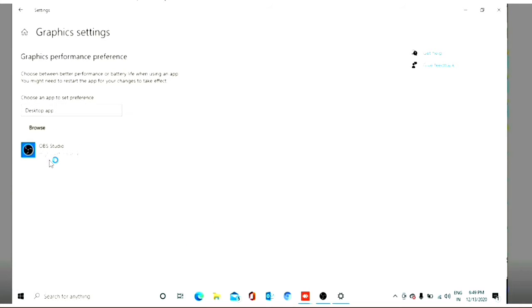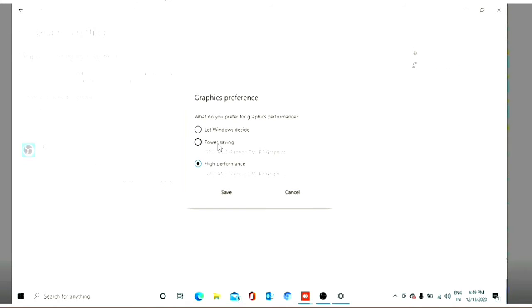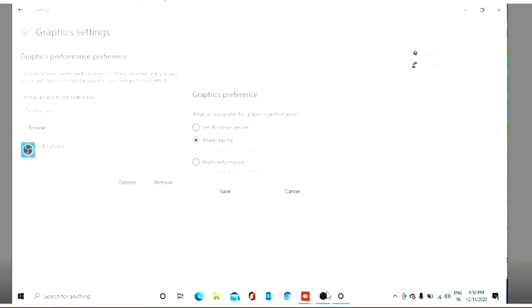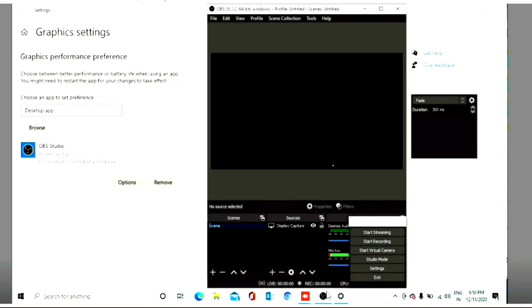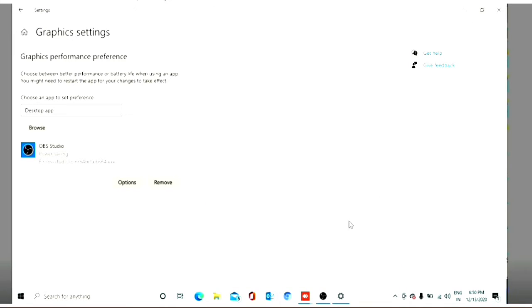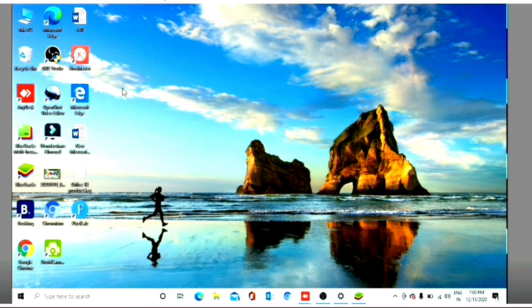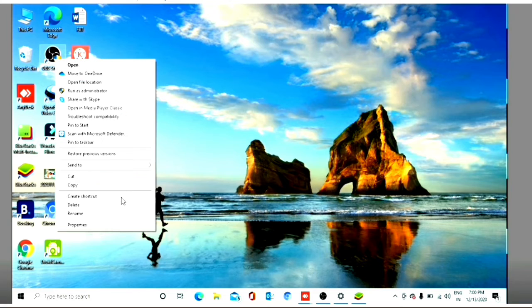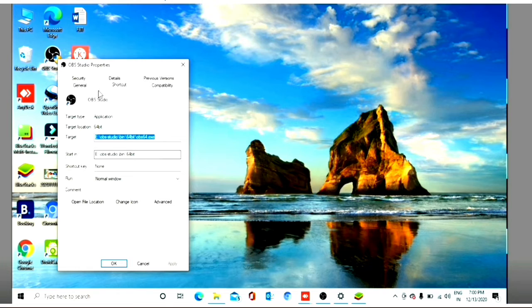We will click on this, and we had already installed OBS Studio by browsing it from desktop app, and if you see, we had already set it to power saving usage, and there is no change in the screen. It is as it was showing earlier. So we close this app, and again come on the desktop screen of our computer, and we will try to go through the second method.